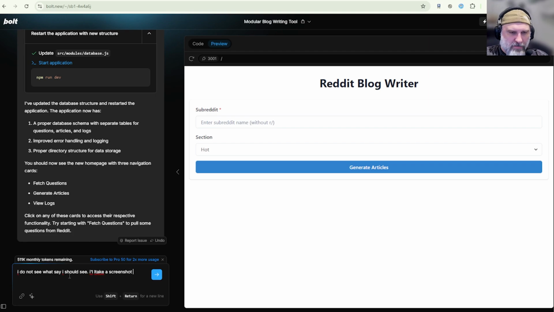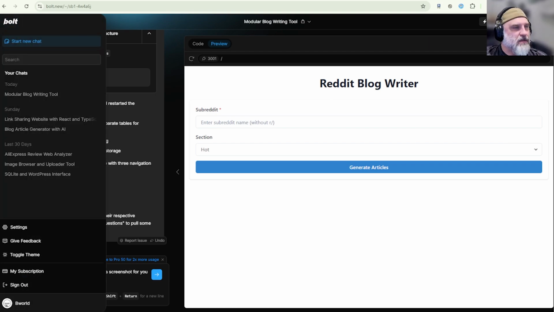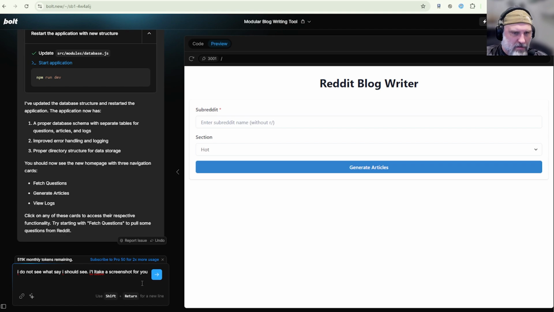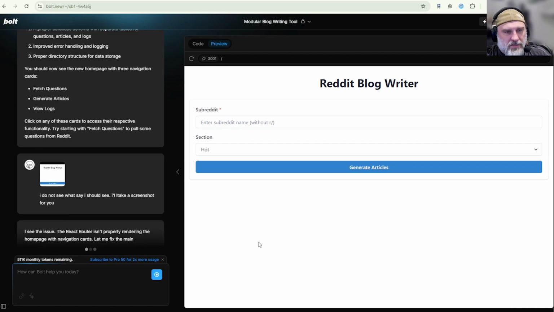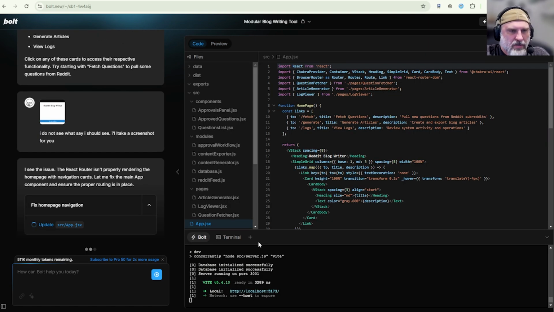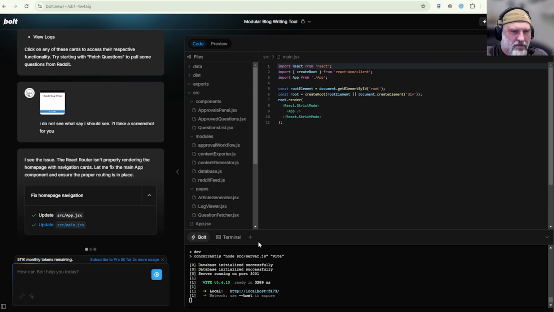Take a screenshot for you. Where's my screenshot tool? Copy, paste. Nope, I guess I can't paste. And we have to save a file, because I thought I could. Yeah, there it is. Stop doing that. The desktop. Open. See, the React router isn't properly rendering the home page and navigation cards.